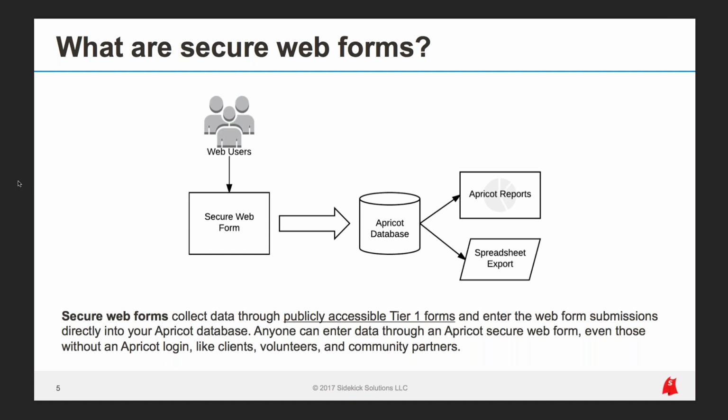Anyone can enter data through an Apricot secure web form, which makes them inherently flexible, even those without an Apricot login. So for example, you could issue secure web forms for clients, volunteers, or maybe even community partners to fill out.